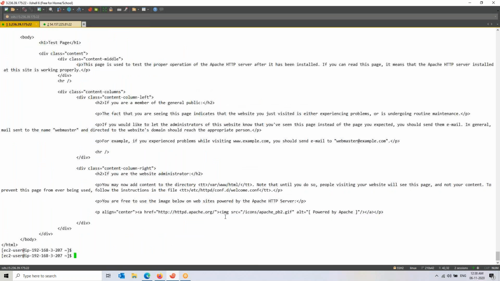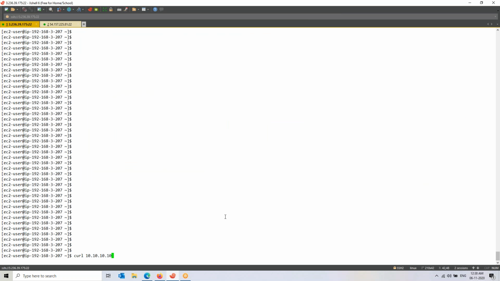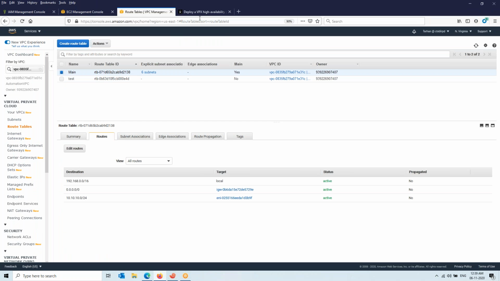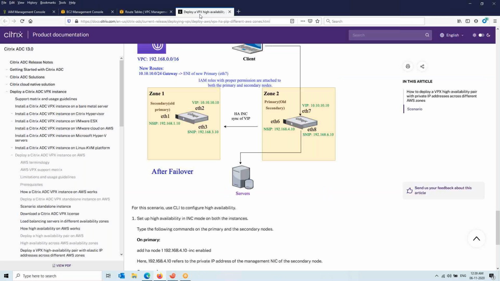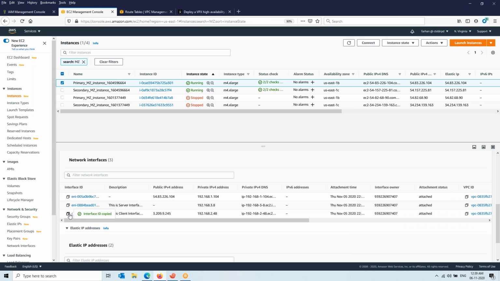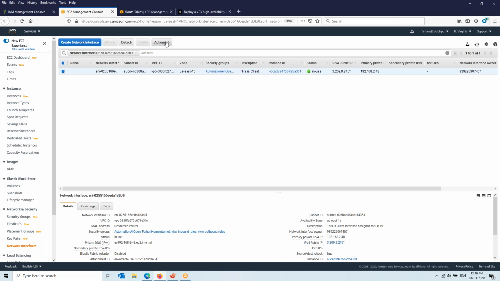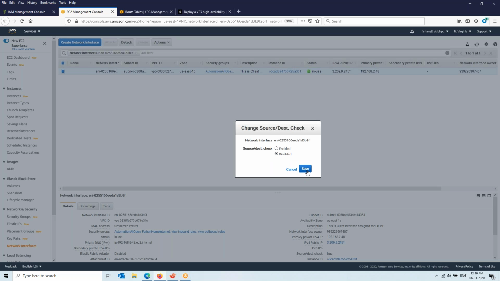Let me just connect to this box. Curl 10.10.10.10. It shouldn't work. Yes. The reason I'll tell you is one thing you have to make sure: for the first time only, you need to disable this check. So I will go to my primary ENI, change source/dest check and disable it.